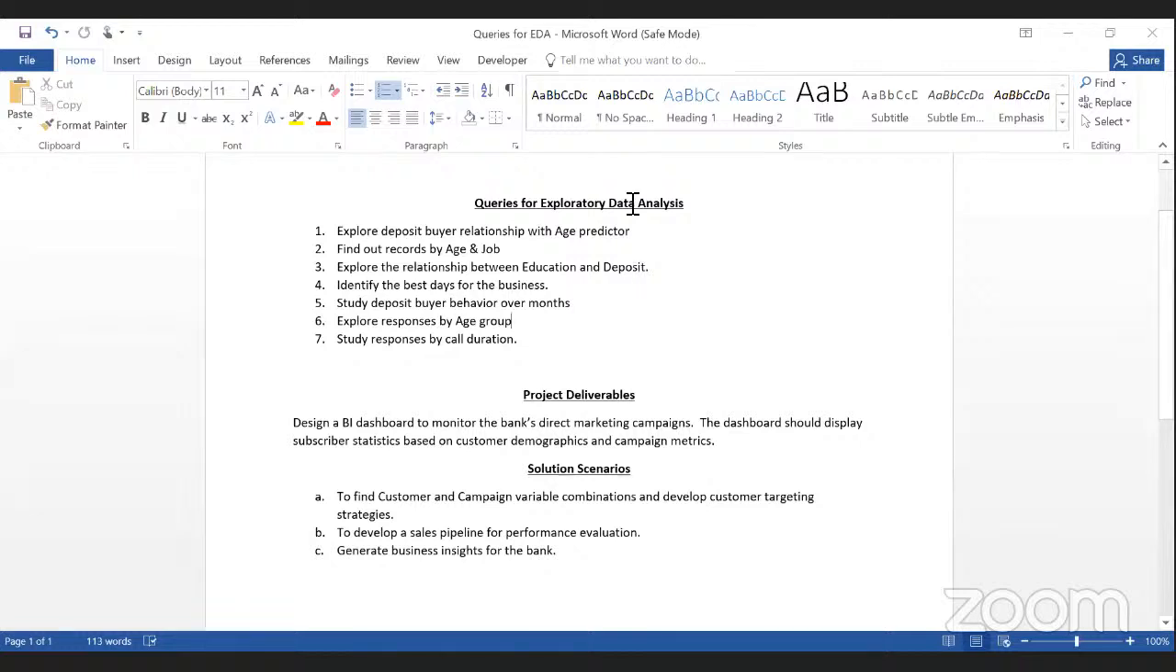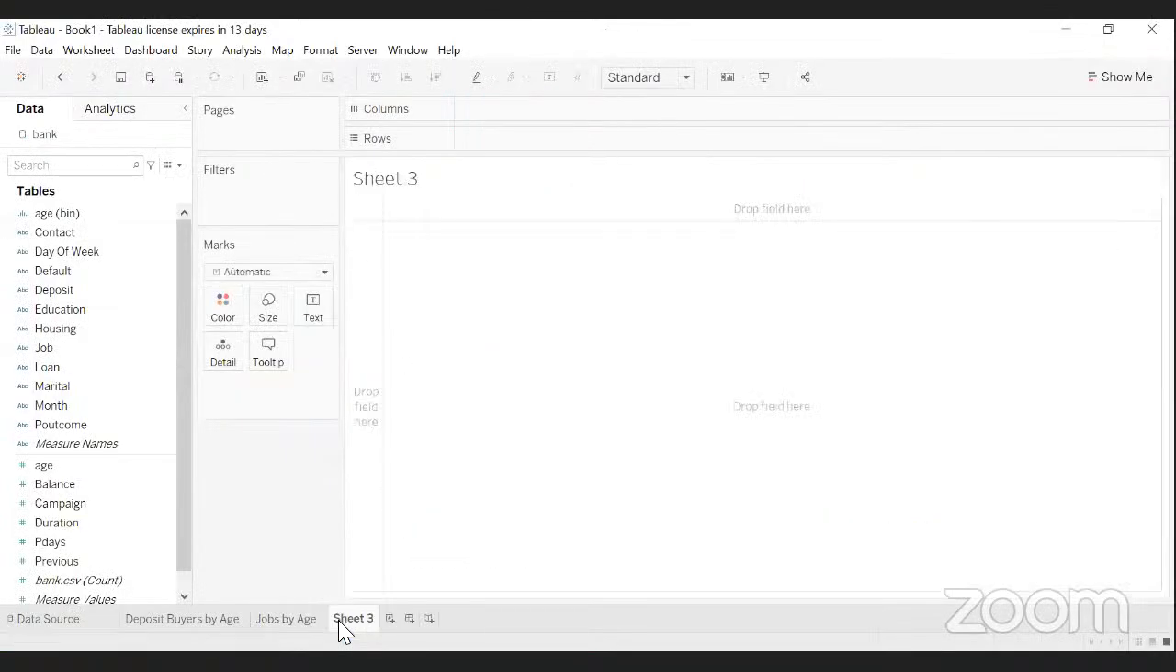Now let's go back to our Tableau workspace, participants, and add a new worksheet to the current project. But before going into this, let me ask you all, do you think the education level of a bank customer will influence the decision of buying a term deposit? Anybody? Come on.